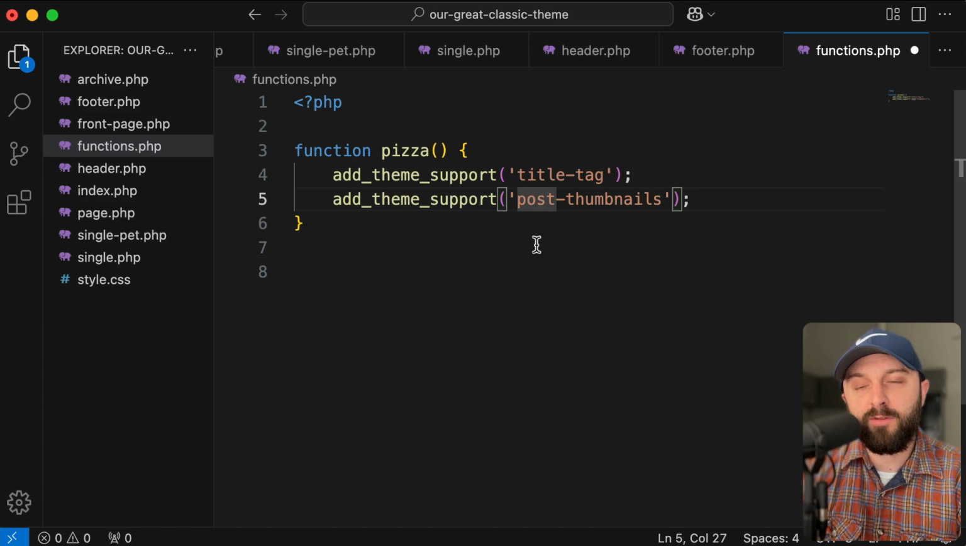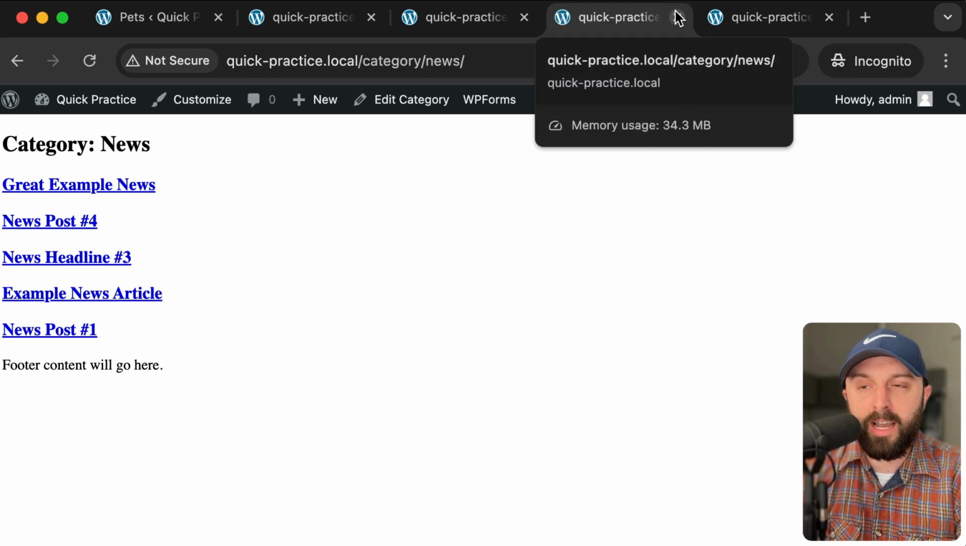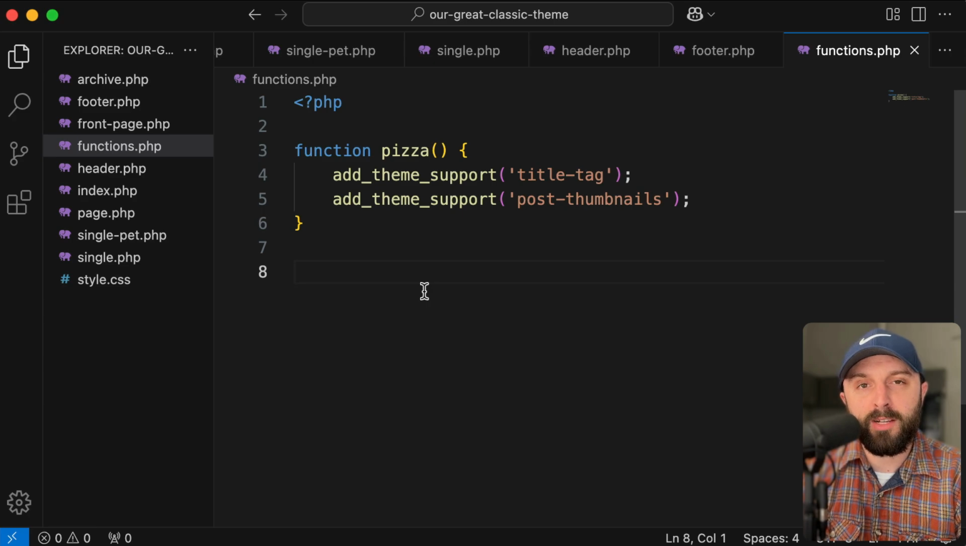But if we save this file currently, that's not going to do anything. If I save and refresh, notice I still don't have a dynamic document title value. So this is where we created our function, but now we need to use WordPress's hook system to tell WordPress, hey, use our function at a specific time.